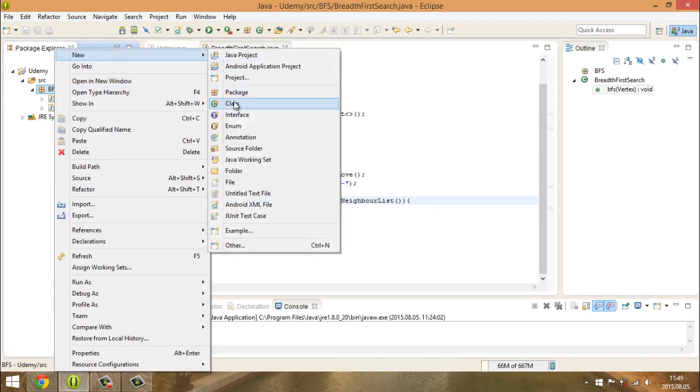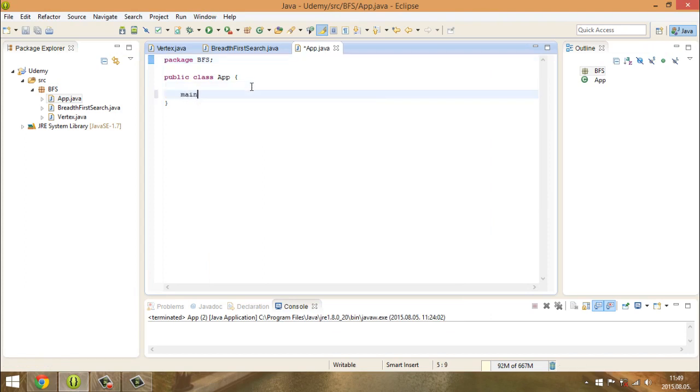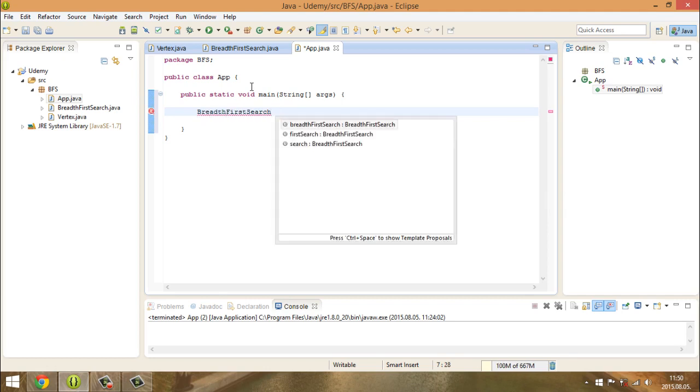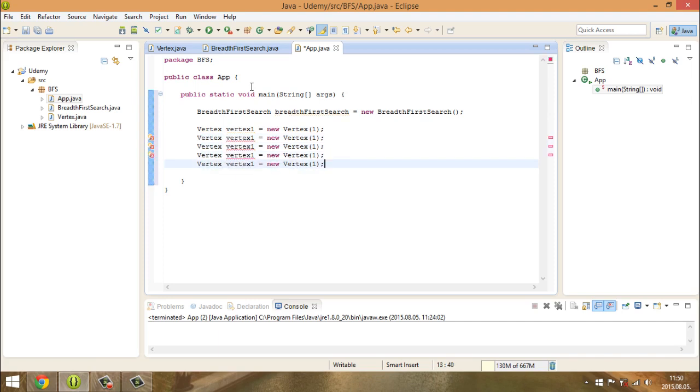So let's test our algorithm whether it's working or not. I'm going to create a breadth-first search equal to new breadth-first search. I'm going to create vertices. Vertex 1 is equal to new vertex 1. I try to simulate the one we have discussed in the theoretical background. So 1, 2, 3, 4, and 5.